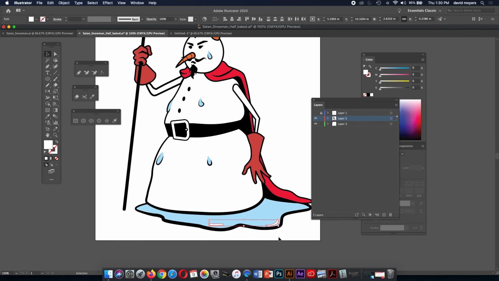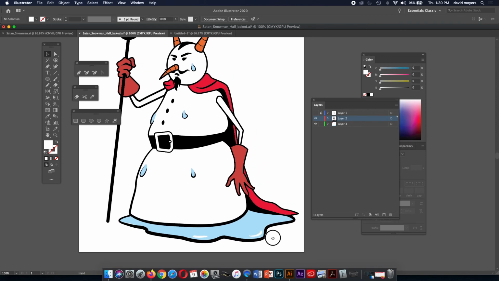But I want to point out here, if you want to make something look like water, I learned a long time ago, you just do a flat shape, and then you add a little highlight shape of white, but you don't put a stroke on it, okay? And that will actually make that look more like water.